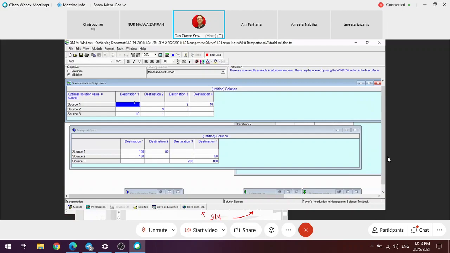The impact on the total transportation cost is reflected in the marginal cost. Maksudnya, if I assign 1 unit for source 1 to deliver to destination 1, the total transportation cost will increase by 100. That's the meaning of marginal cost.